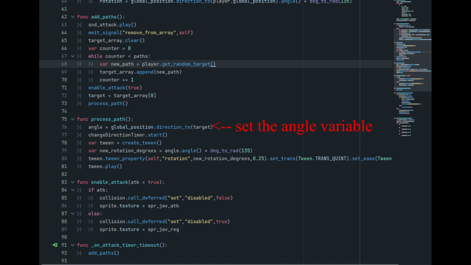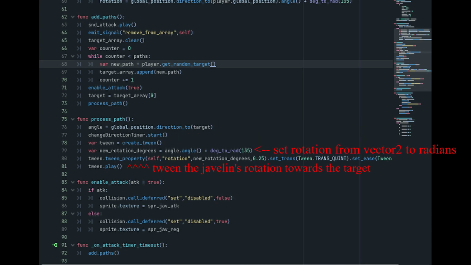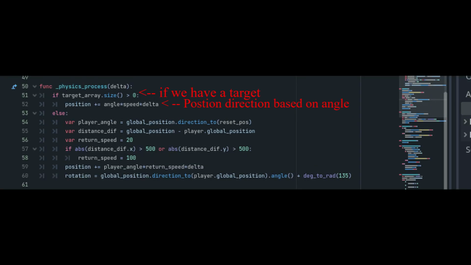The processPath function will get the angle between the javelin's global position and the target. It will then start the change direction timer and use a tween to rotate towards the target it is trying to attack. The angle is used within the physics process to direct the javelin towards the target if there is any target to attack. If there isn't, we instead get the javelin to float back to the player by getting the angle between the javelin and the player and then change the position with that instead.